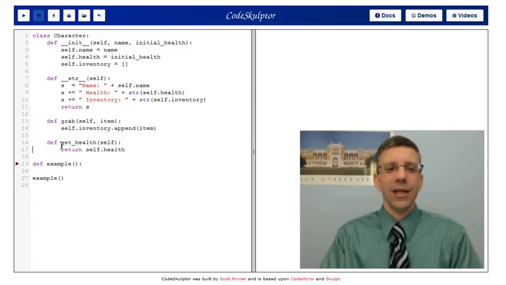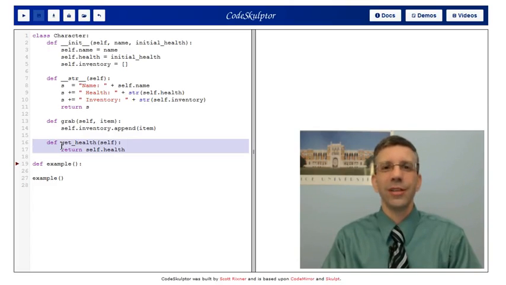Okay. getHealth is even simpler. All it does is return the self.health field. So here I have now defined my class Character.